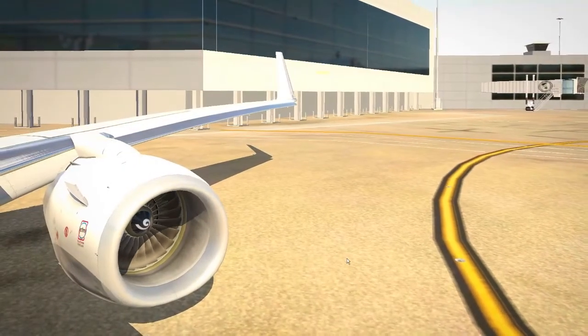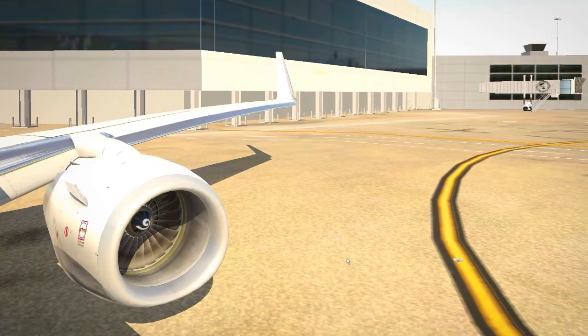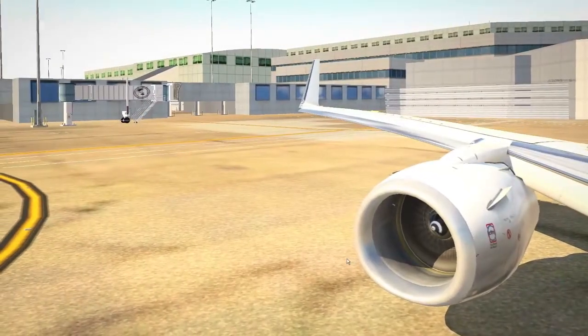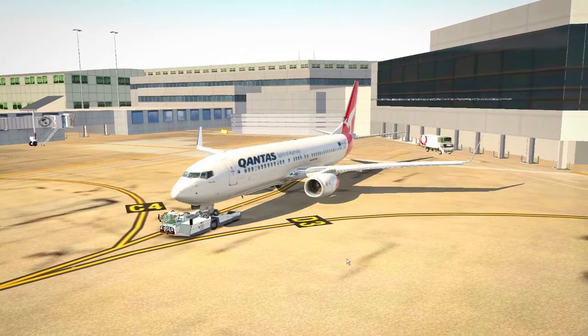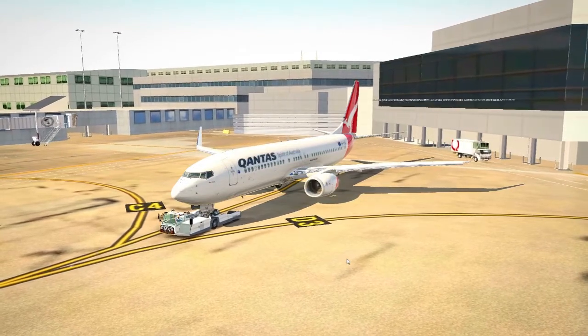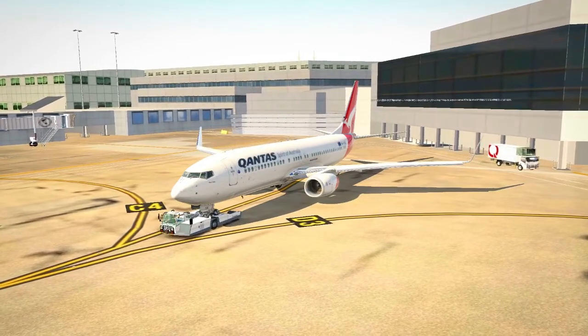Check flight controls. Full left. Full right. Set parking brake. Parking brakes has been set. Full up. Full down. Disconnecting tow. Stand by.